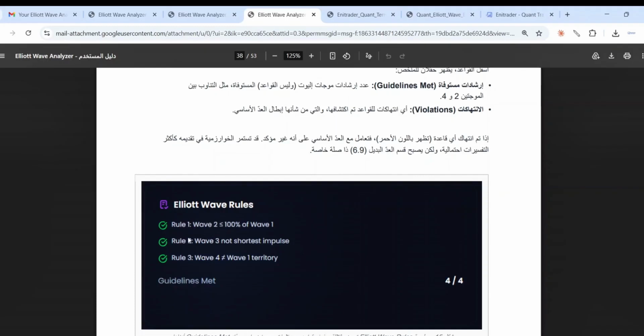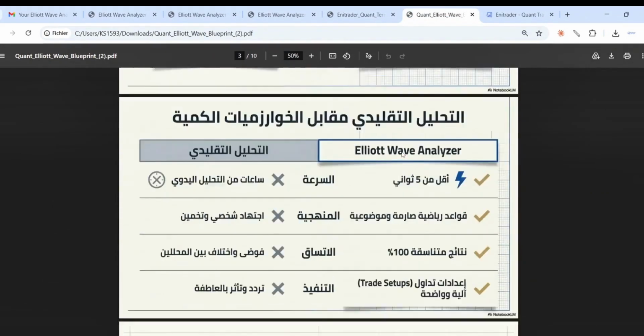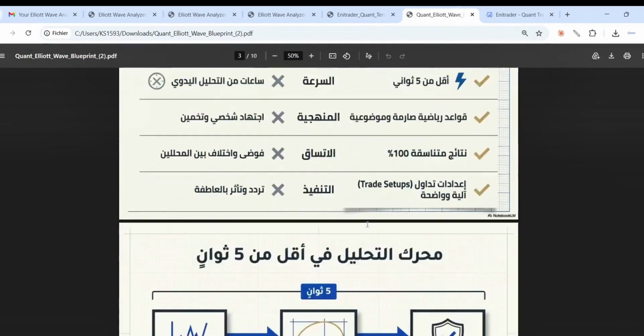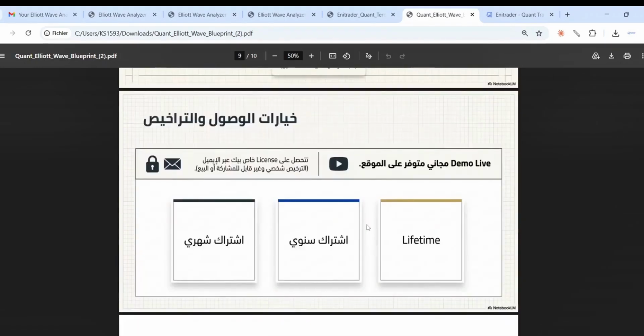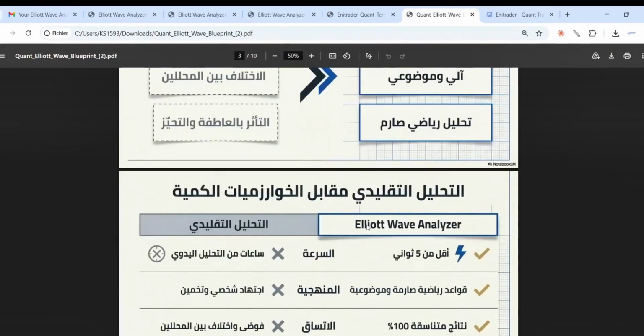Pause. The first rule, for instance, clearly states that the second wave must be less than 100% of the first wave. The second rule states that the third wave absolutely must not be the shortest wave. It must in fact be the longest wave. The third rule says the fourth wave must not overlap, for example, with the first wave, and there are several other rules. There are a number of very specific rules that absolutely must be respected and followed so that the precision itself can truly and accurately adhere to Elliott's own established principles. Is that clear?